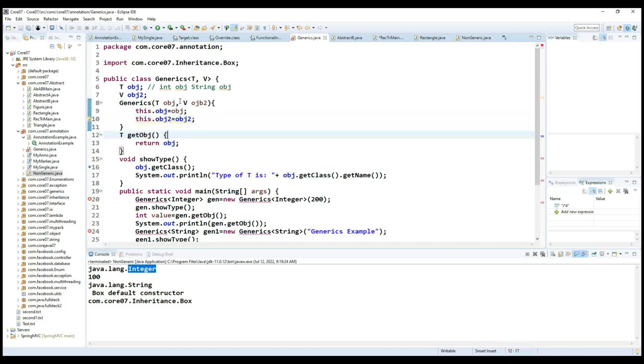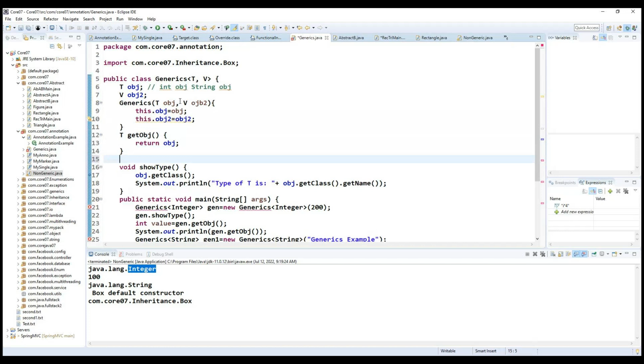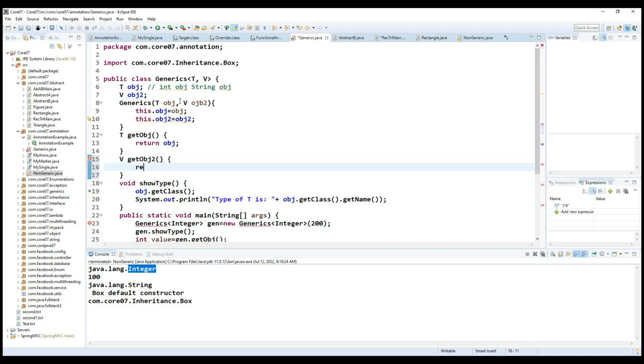I'm making a two parameter constructor. So first, the object we already identified here. Now I'm going to provide one more object. So I'm trying to return as V, get obj, get obj2, and internally it will return obj2. This is another method where I'm defining obj2 and obj here.